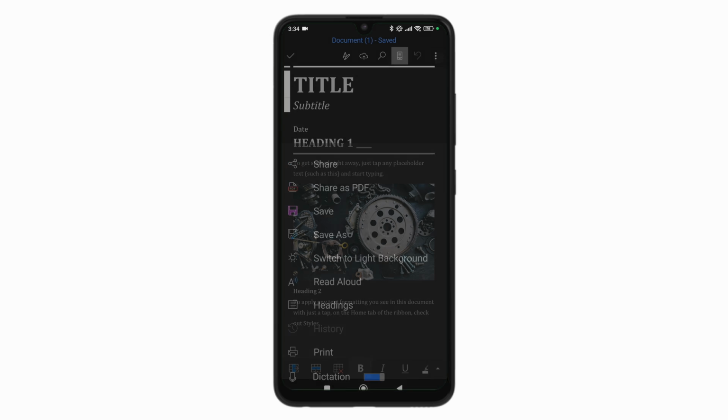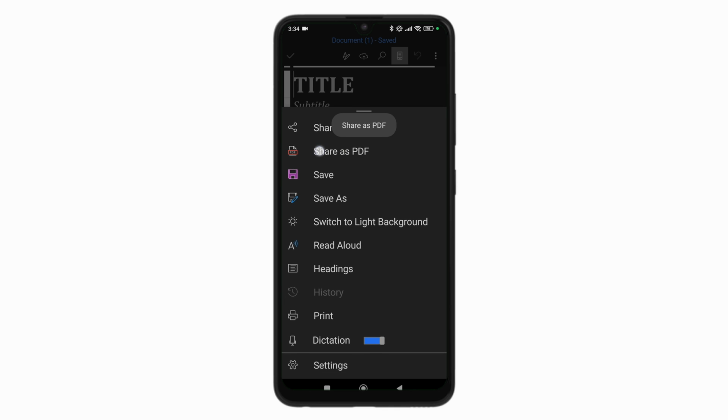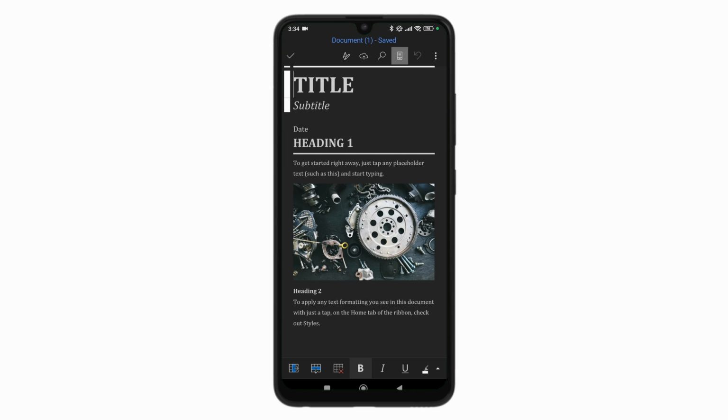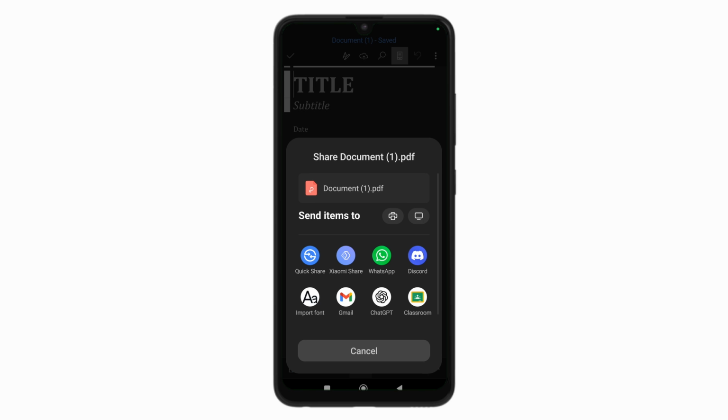Now if you go to the three dots section up here again, you can see now there is an option to share as PDF. Tap on that, Share as PDF. It'll get your file ready, just like this. Get your file ready, and that's it. Your document is now a PDF, just like that.